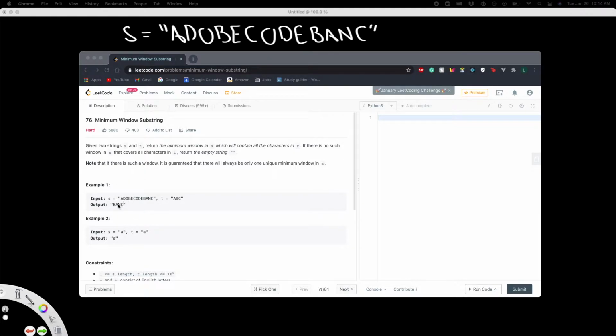Here they give us s, which is just a string of characters. And they also want t. What we want to find in s is a window or a substring that has every character in t. But the thing is, we want the minimum substring or the minimum window.